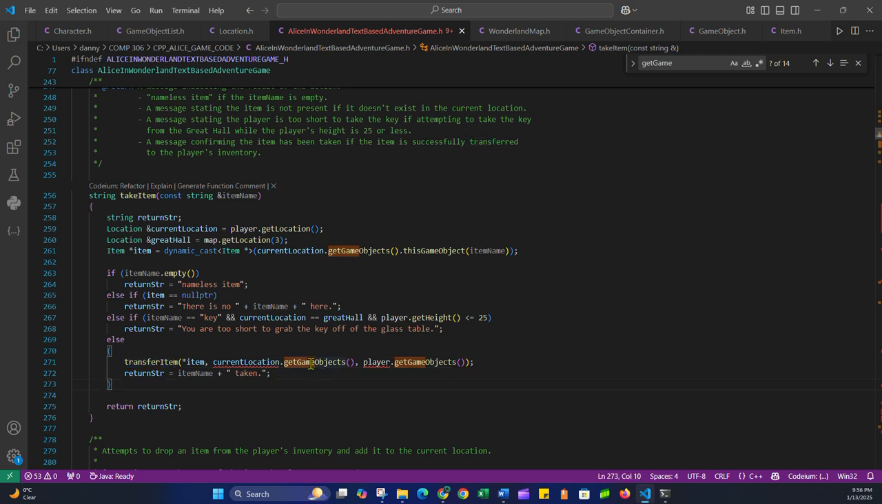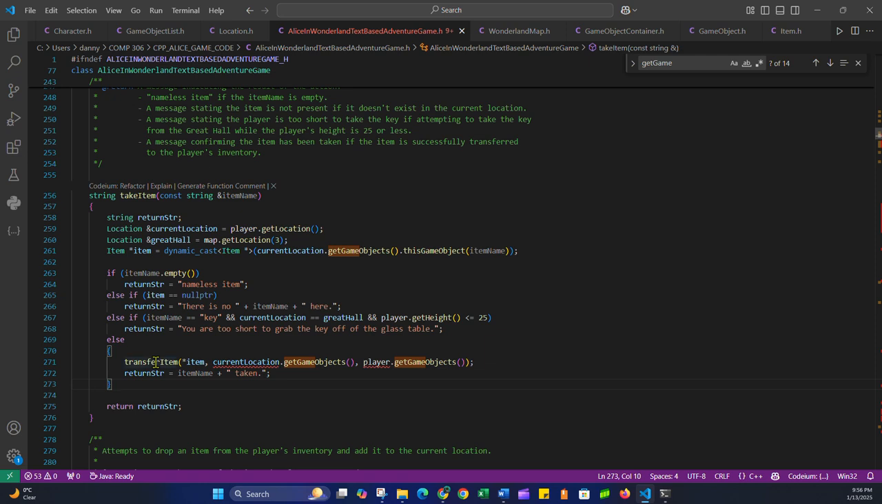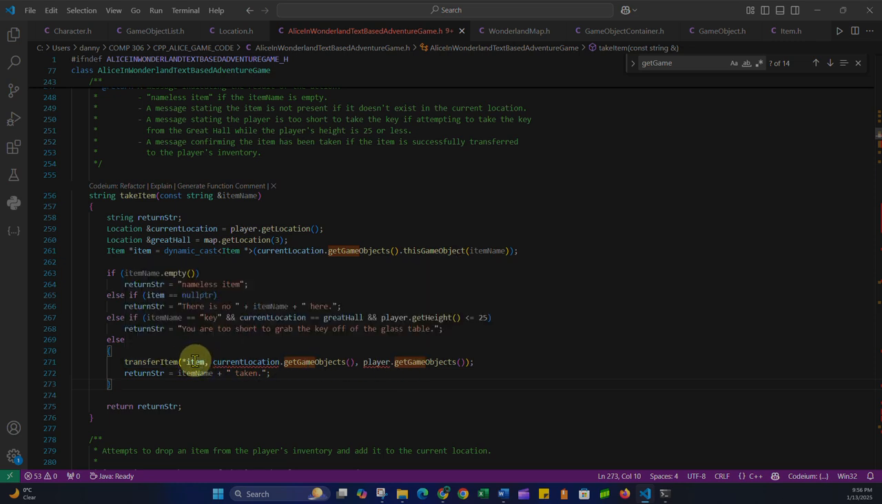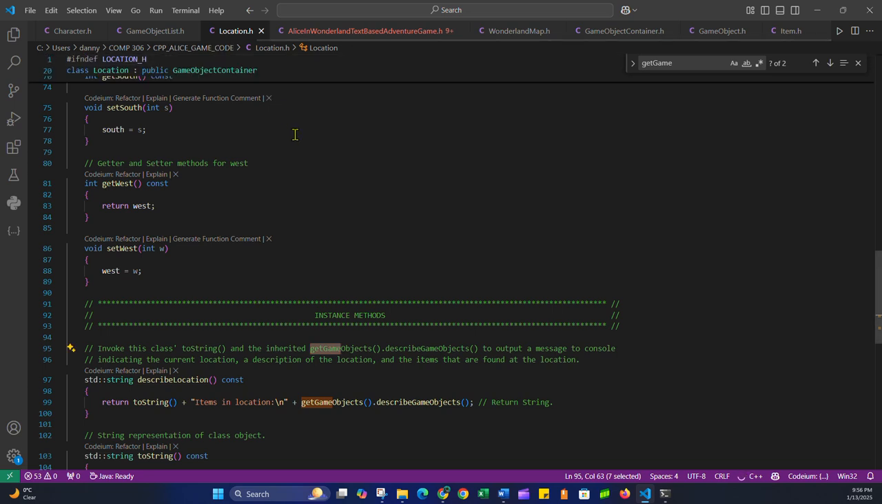So I don't have to go to transfer item. If I just hover over, you can see that its parameters are expected to be references. It's expecting all references indicated by the ampersands here, right? And yet the only reference I'm passing is the first one, a pointer, dereference of an item. But these aren't. So let's go to location and character classes and fix that getGameObjects.